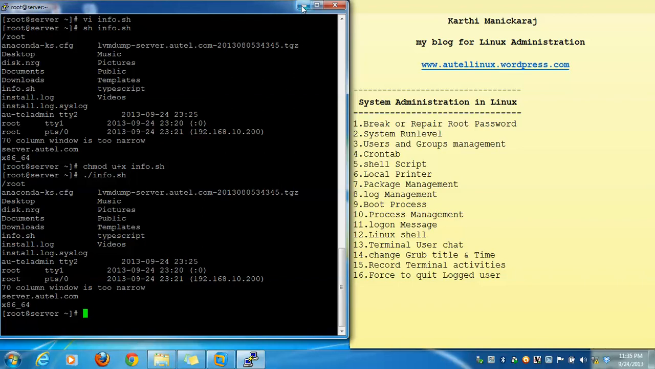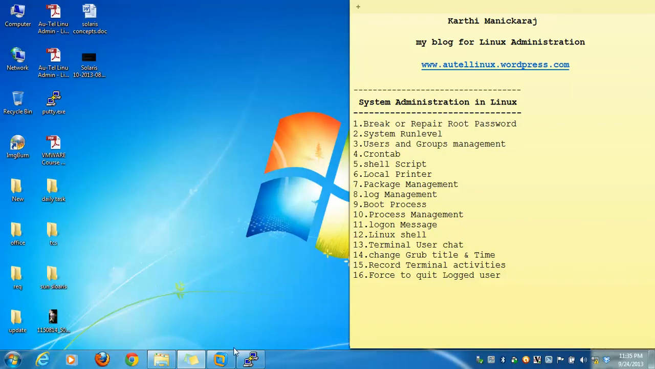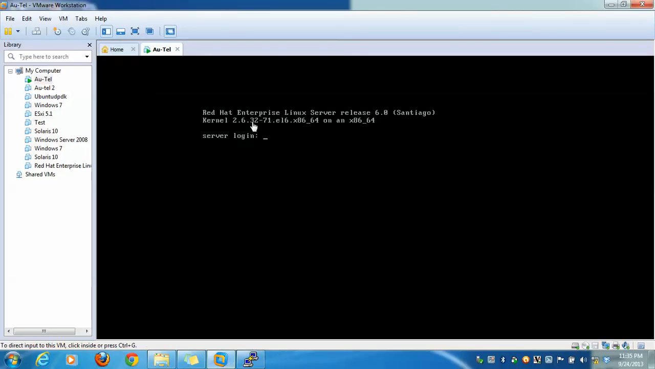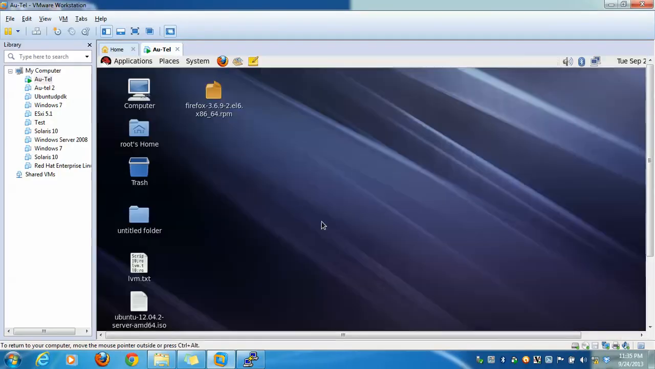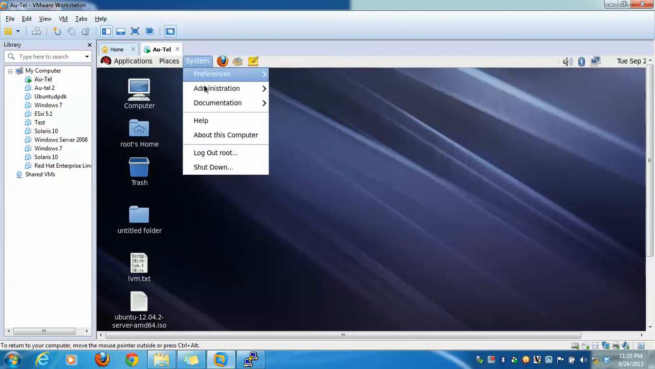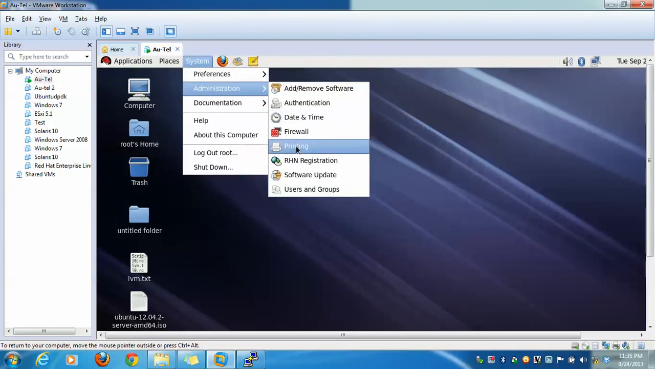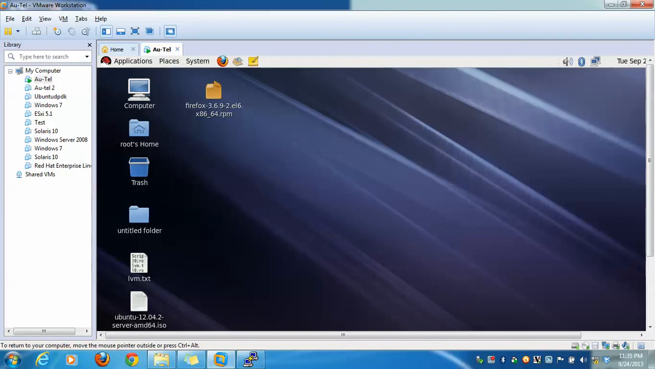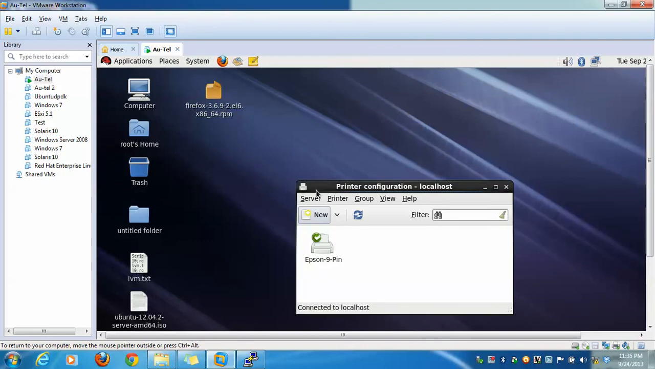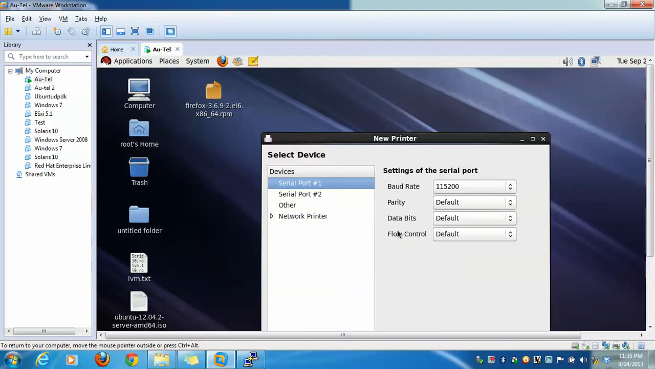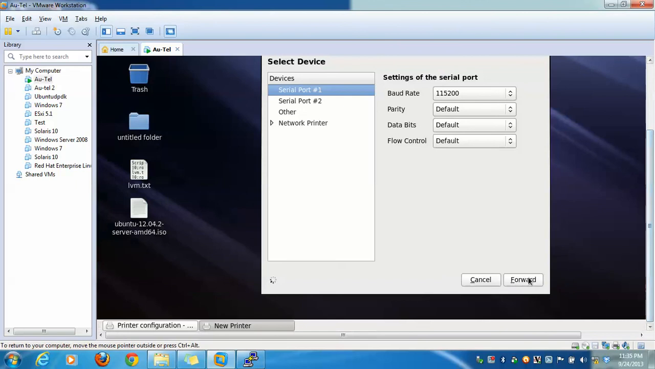The next one, local printer configuration. So how to configure a local printer. Now I am going to configure a local printer. System, Administration, Printing, New, Forward.